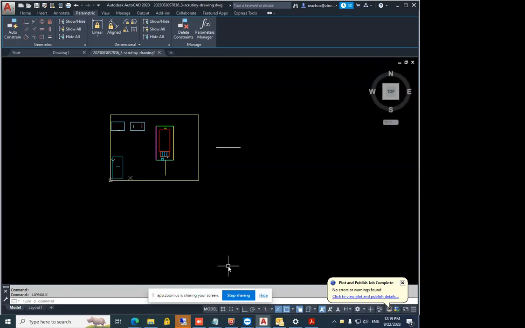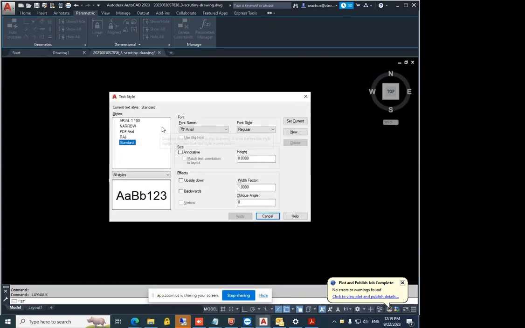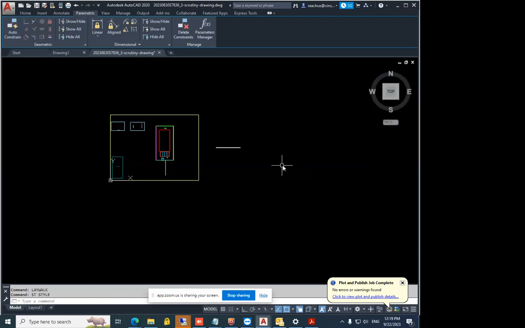Say, for example, when you are creating a text style, you can see here Arial 100. This height you should not fix here. If you fix it, whenever you are doing a scale, the problem will occur. Here you should not fix the size at all. The size should be 0. Whenever you are using a text file, say for example, I'm going to type some text.